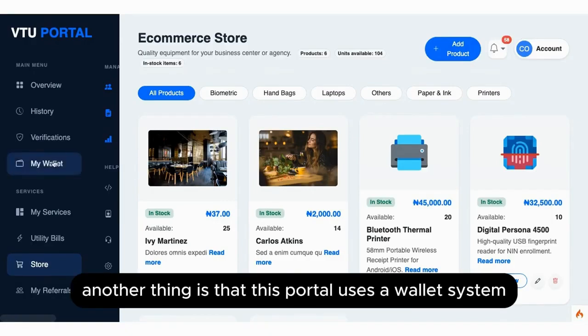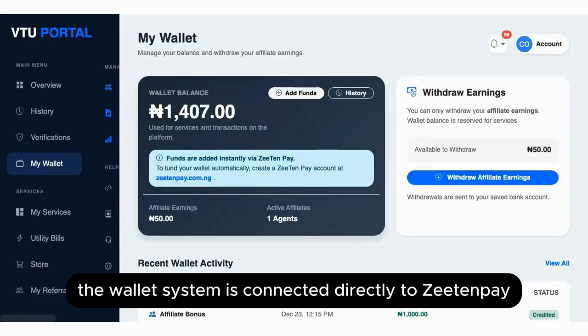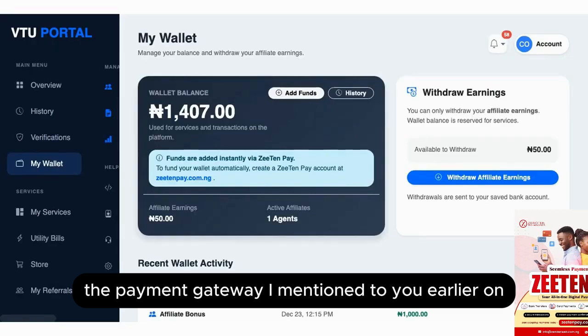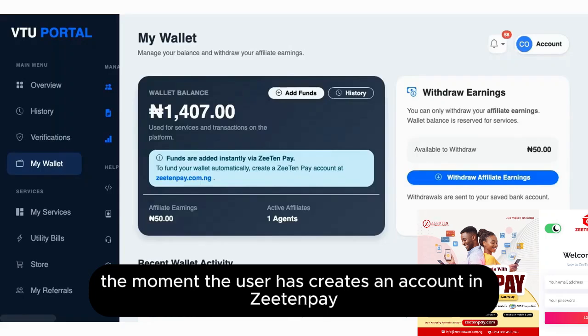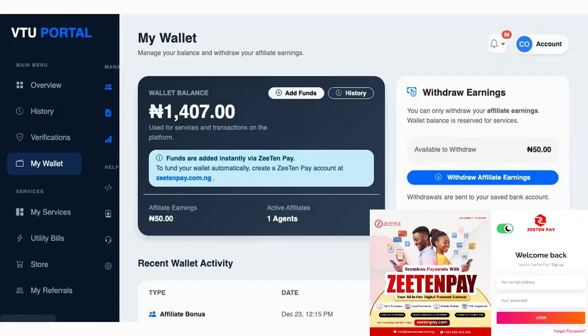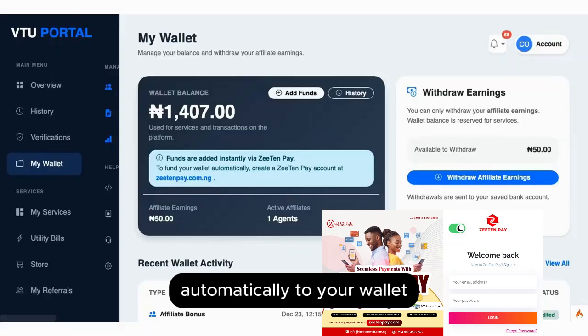Another thing is that this portal uses a wallet system. The wallet system is connected directly to ZTenPay, the payment gateway I mentioned to you earlier on. It is a wallet-to-wallet transaction. The moment the user creates an account in ZTenPay, and you also create an account in ZTenPay, money is sent from their wallet automatically to your wallet.